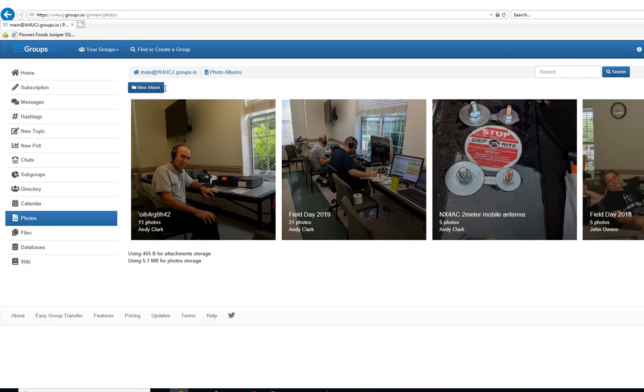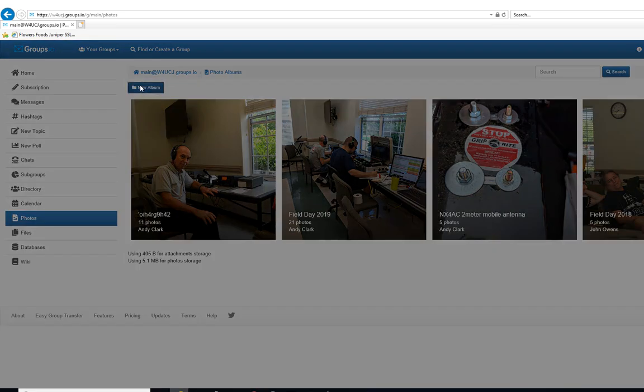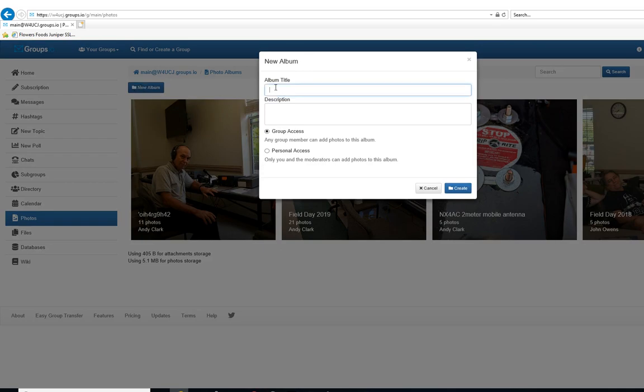If you want to create a new album, there's a new album button right here. You click on it and come up with a title for your album. This is just a test album, so we're just going to say test album. Feel free to delete. And you can set your access.